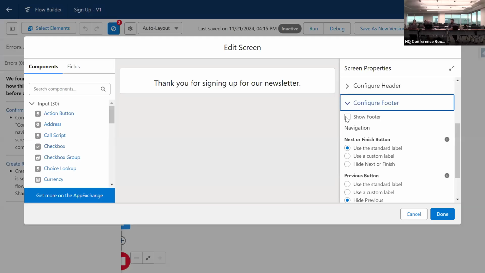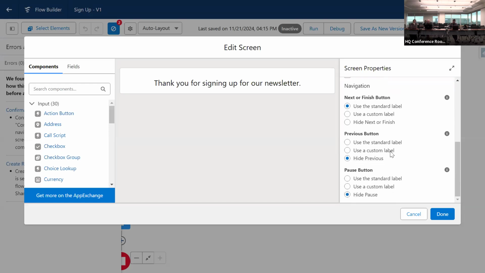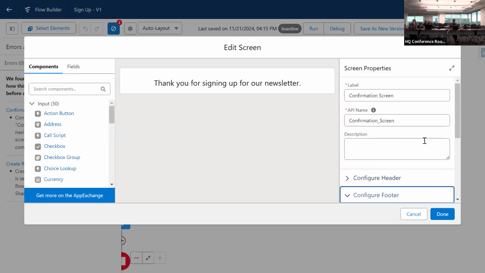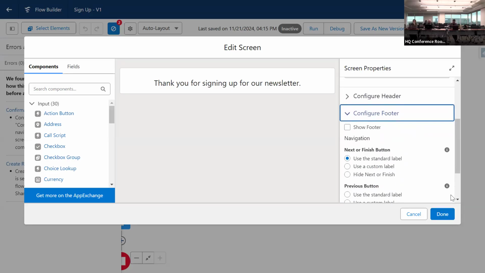Got it. It doesn't like it when you hide all the buttons, but you can hide the footer. Why did you have to hide previous and hide pause, if you're gonna hide the footer overall anyway? I'm being extra cautious, because I never want somebody to find a way to click pause. Yeah, I get that. Just got a little carried away with my hiding.